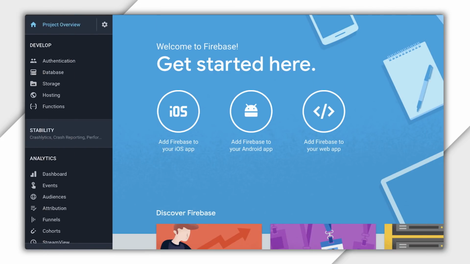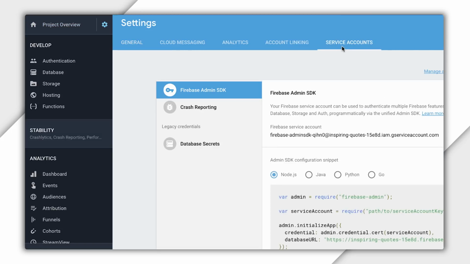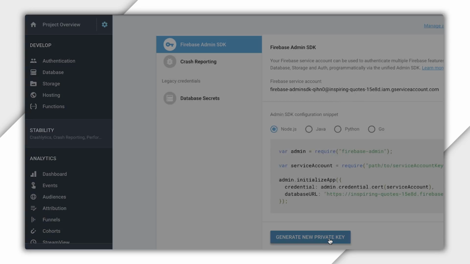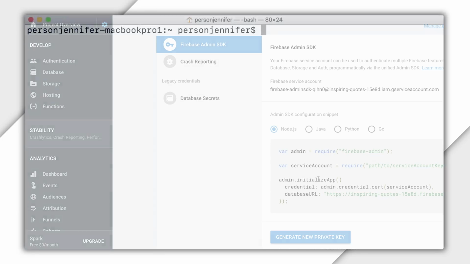So, that's what I want to show you today, how to get started using the Admin SDK to read and write data to Cloud Firestore. I'm going to show you the Firebase Admin SDK for Node.js, but Java, Python, and Go are also supported. Okay, let's get started. First, I need service account credentials, which I can download from the Firebase console. Under the Firebase Admin SDK tab, I'll select Generate New Private Key. This downloads a JSON file containing the service account credentials. I'll add this to my projects directory.